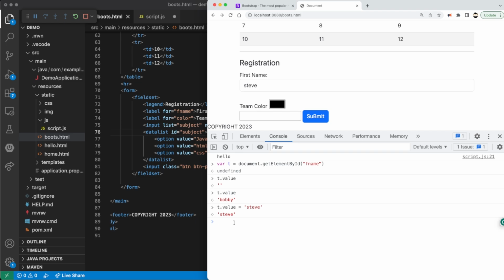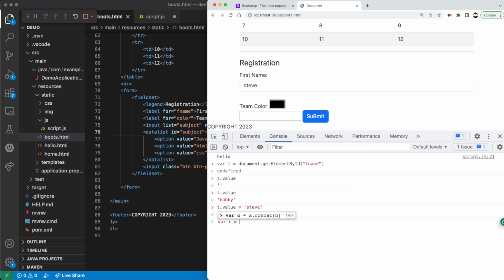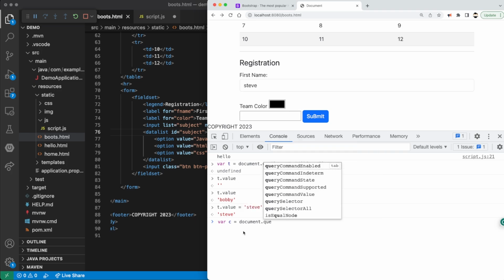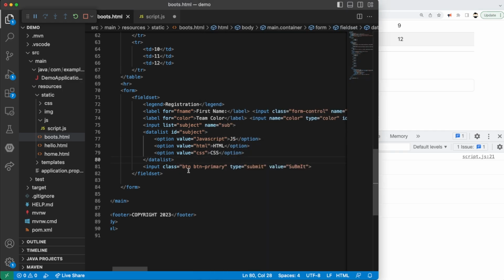Now, there are other ways that we can grab elements from our web page, right? So I'm going to do a var c, and this time I'm going to do a document.querySelector. There's a querySelector and a querySelectorAll. I'm going to start with querySelector, which is going to select the first of these elements. For a querySelector, we pass in a string that represents a CSS selector. So I want you to see here that there is a button and it has the value submit. It's kind of weirdly written here.